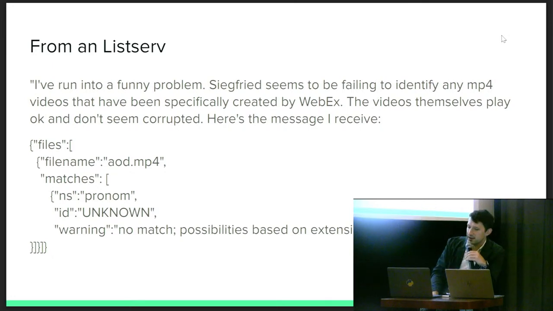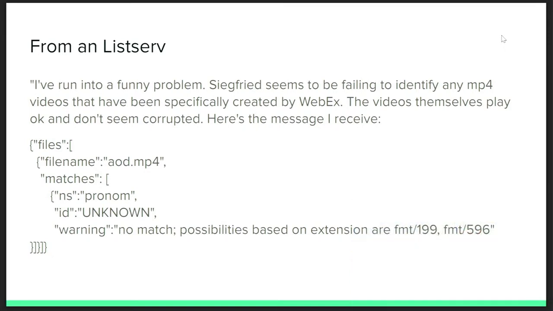I've taken an extract here. This is a newsgroup posting from the Archivematica user group. This Archivematica user is processing a file named aod.mp4, and Archivematica isn't sure what it is. MediaInfo is very confident if you apply that. It says it's an MPEG-4 container, and it can tell you that it has H.264 video and all kinds of stuff. But Siegfried isn't so sure. It says that it's either FMT/199 or FMT/596. You can see that down here.